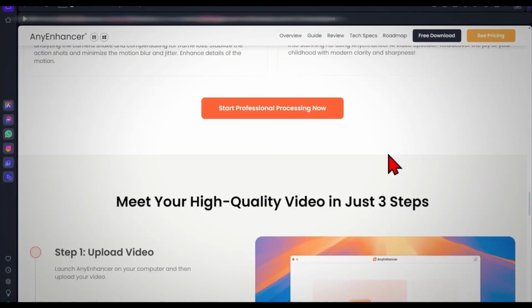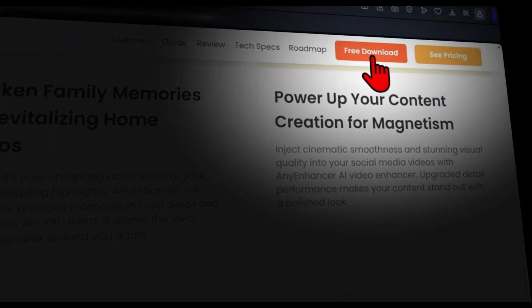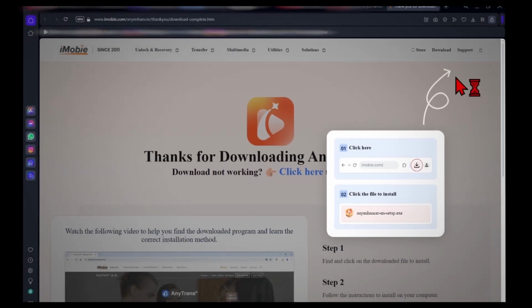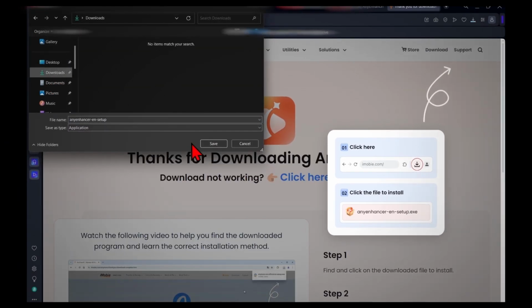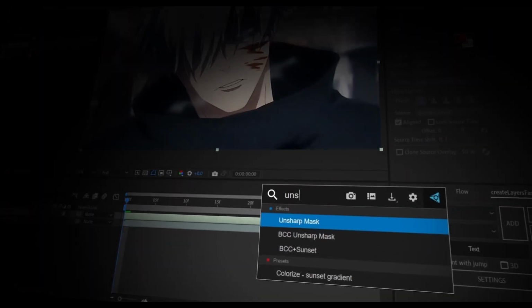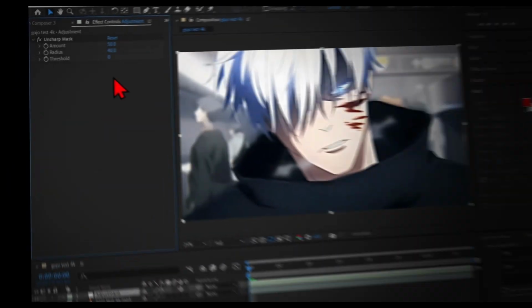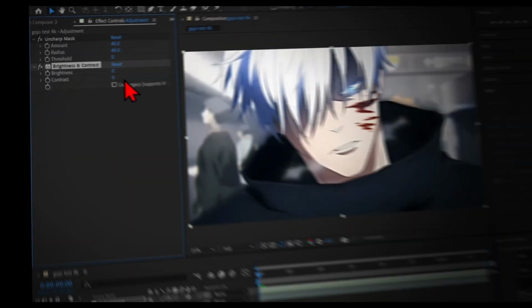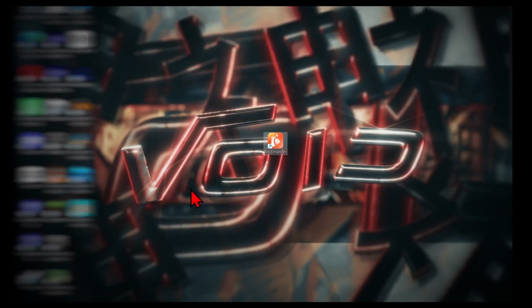It's very easy to download. Just click on the free download option and the download will start. Once it's downloaded, install the software. After installing it, open After Effects and add your color correction for better quality. I'll just add a simple color correction. After adding the color correction, open AnyEnhancer and upload your video into the software.